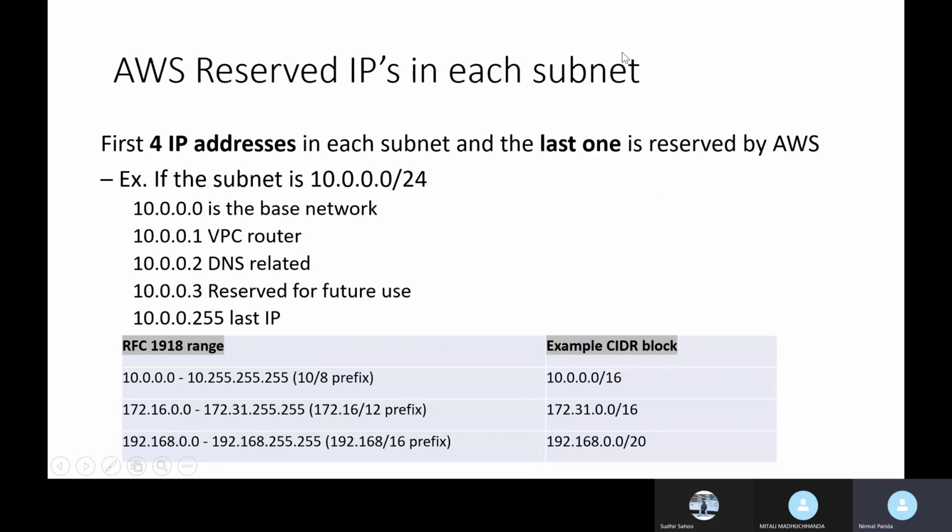AWS reserves IPs in each subnet. While you are creating a subnet, the first 4 IP addresses and the last IP address are reserved by AWS for their internal purpose. Maybe the first 4 are for base network, VPC routing, DNS related, and reserved for future use. This is the last IP. So for every subnet, 5 IP addresses will be allocated by AWS for their internal use. We will get the remaining.